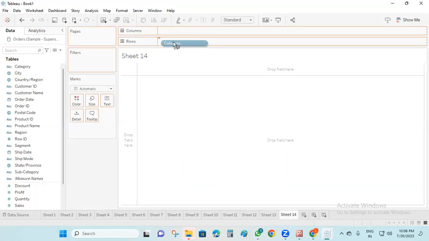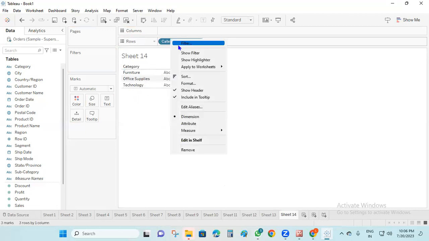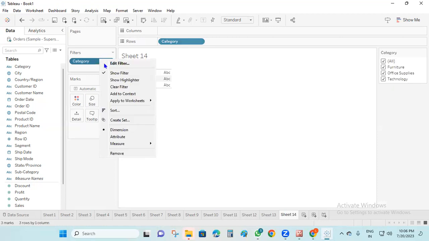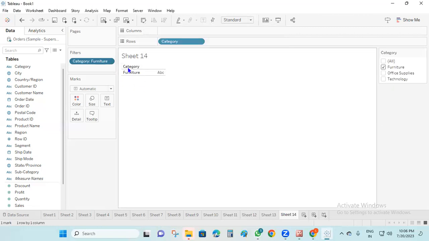Now I'm going to the category here. Category will show the 1, 2, 3 data fields here. So here I'm going to restrict the data. Okay, so filter here. Now I'm going to edit the filter. Now I'm going to apply only furniture. Now here I'm going to restrict the data.